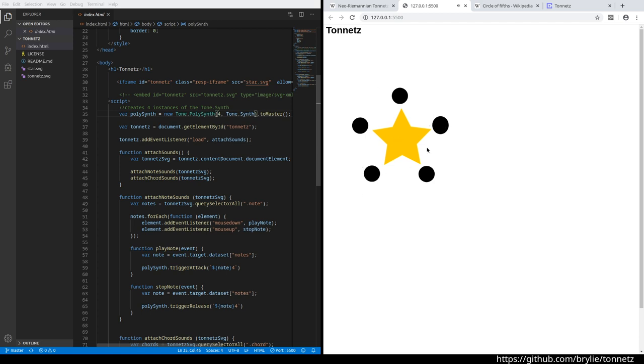Or a chord, which is the relationship of all these tones.